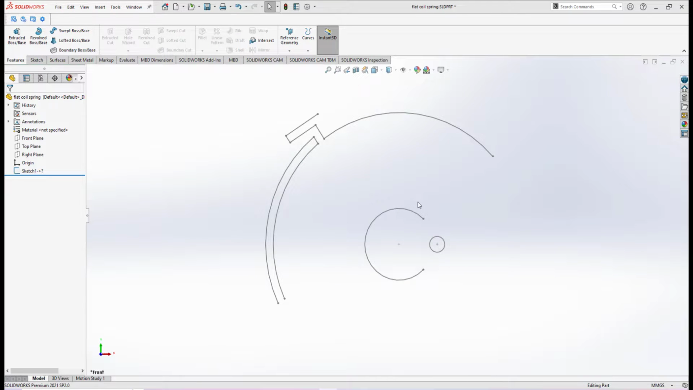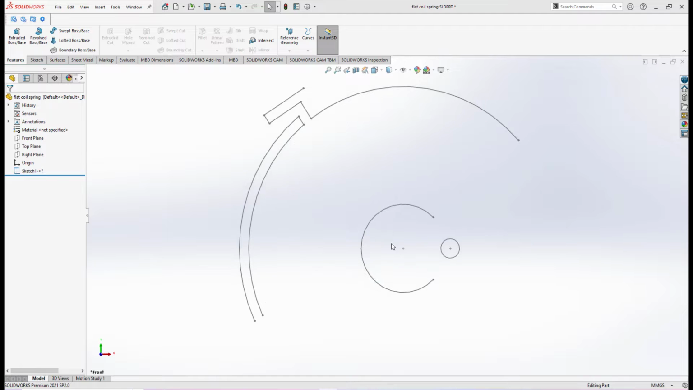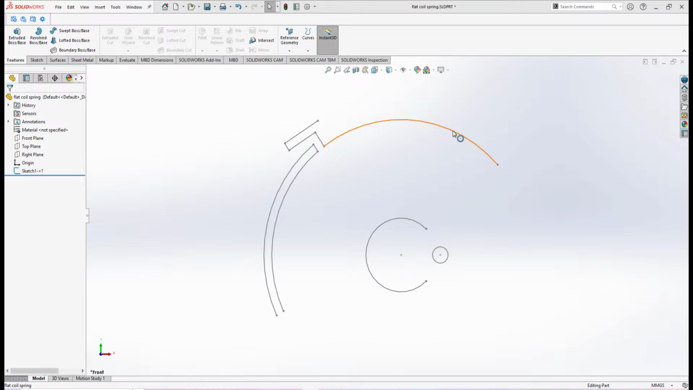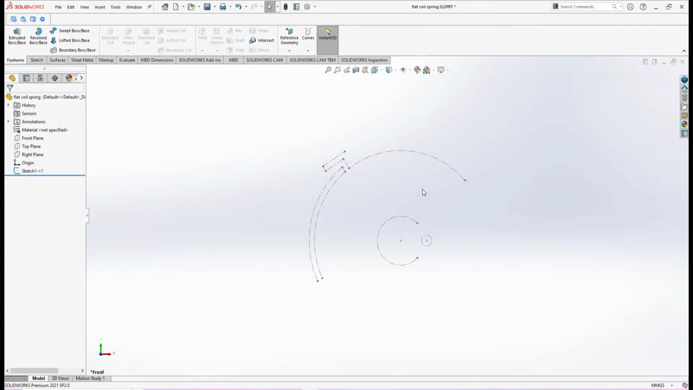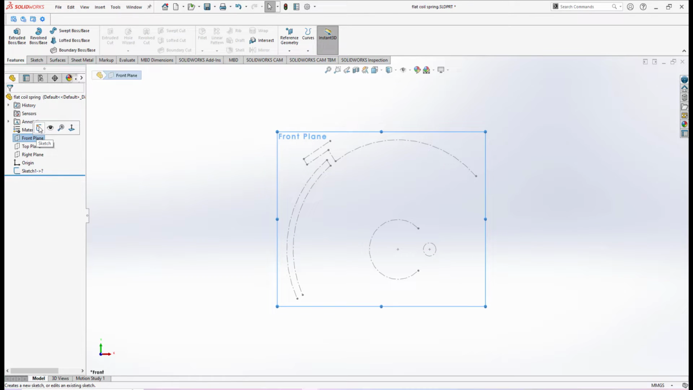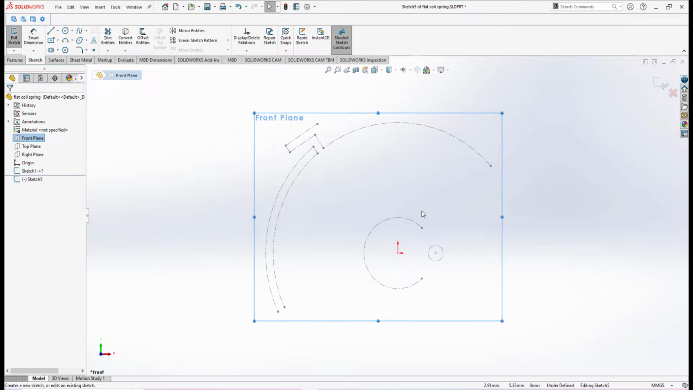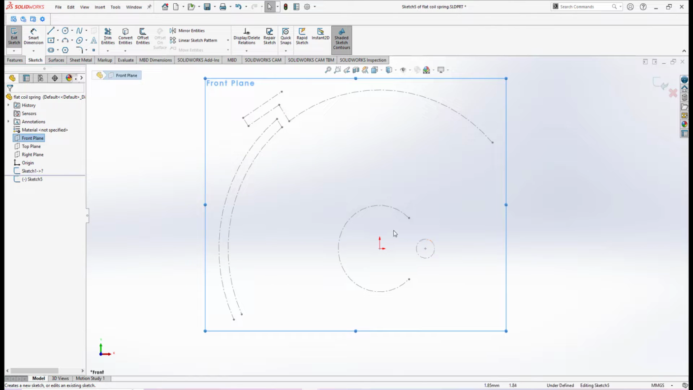Alright, so I will start modeling this coil spring. I have this curve as my guide. Let me edit this sketch. All of this sketch I need to convert into construction geometry. So I will exit the sketch, and then, please take note of this, I will add another plane on the front plane. Since the sketch is on the front plane, I create another new sketch plane. That new sketch plane is for my starting point to make the spiral curve.